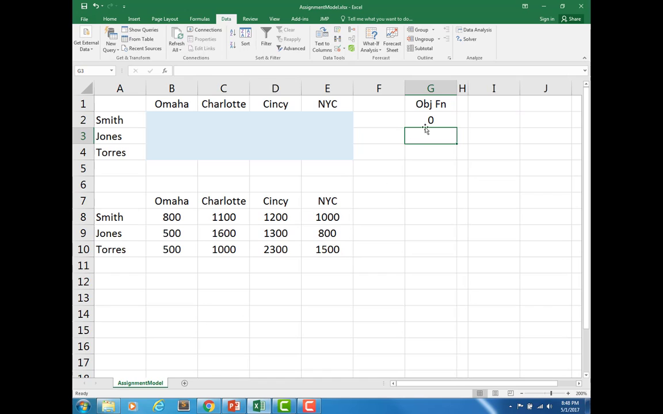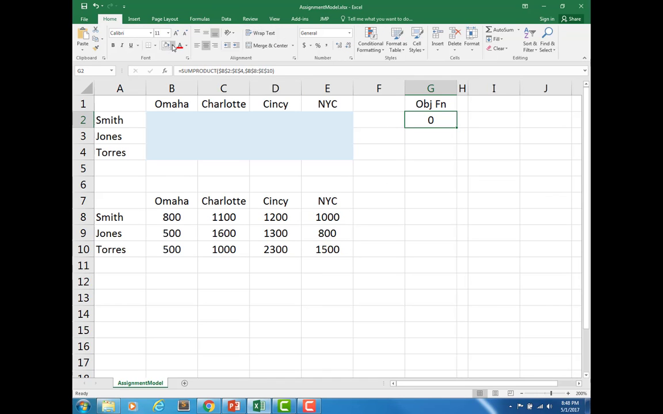And we see right now that this is just $0. So for example, if I put Smith to Omaha, Jones to Charlotte, and Torres to Cincinnati, it would cost $4,700. This would mean no one goes to New York City. So you could play around with that a little bit if you wanted to.